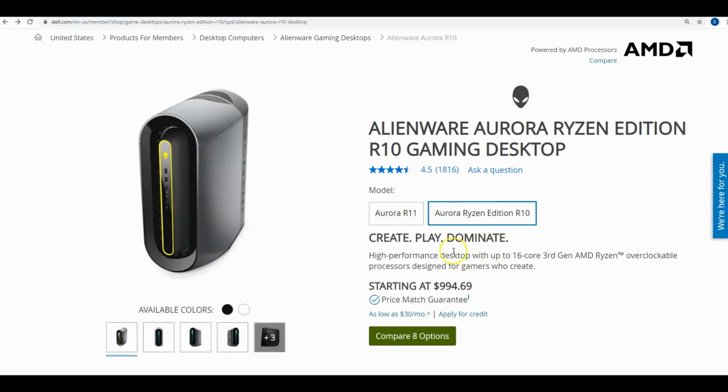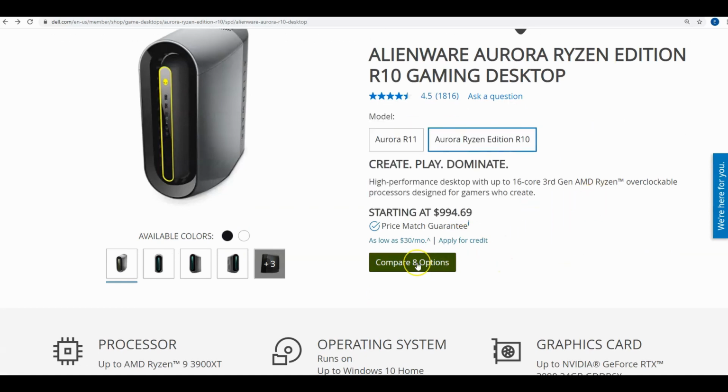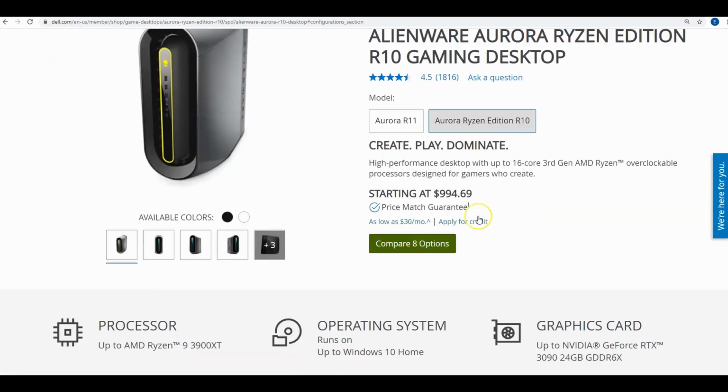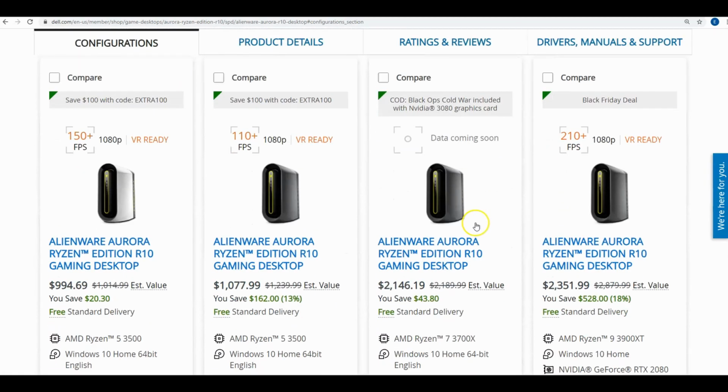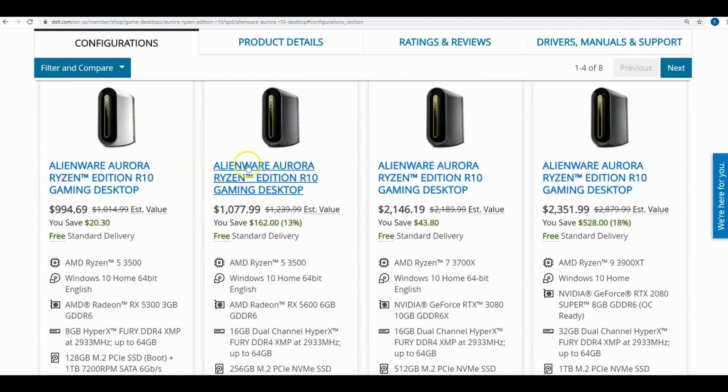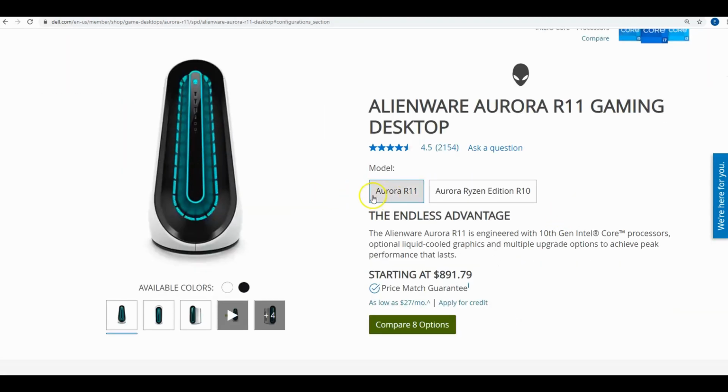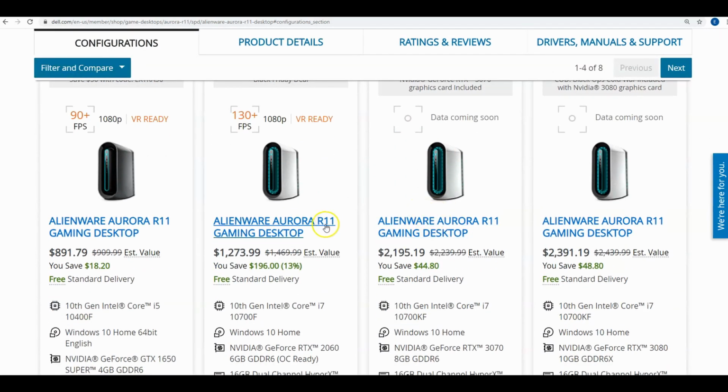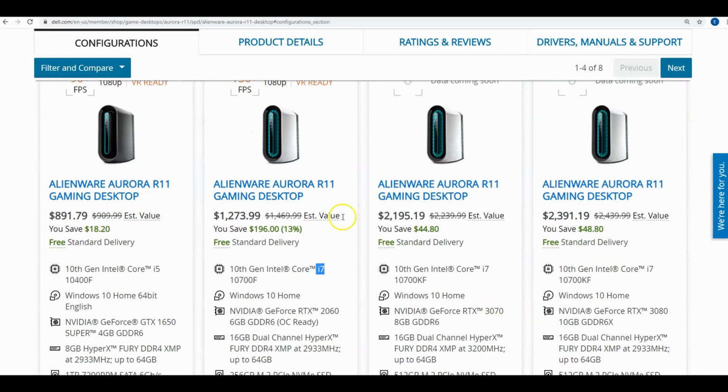What's the main difference? Well, I was looking around the Alienware website at the many different options they have, and it seems that the main difference between these two is the CPU, right? With the Ryzen Edition R10, you have basically an AMD CPU: the Ryzen 5 3500, 7 3700X, etc. And then with the R11, you compare the options, you have Intel 10th generation i5, 10th generation i7, and so on. So that's the main difference.